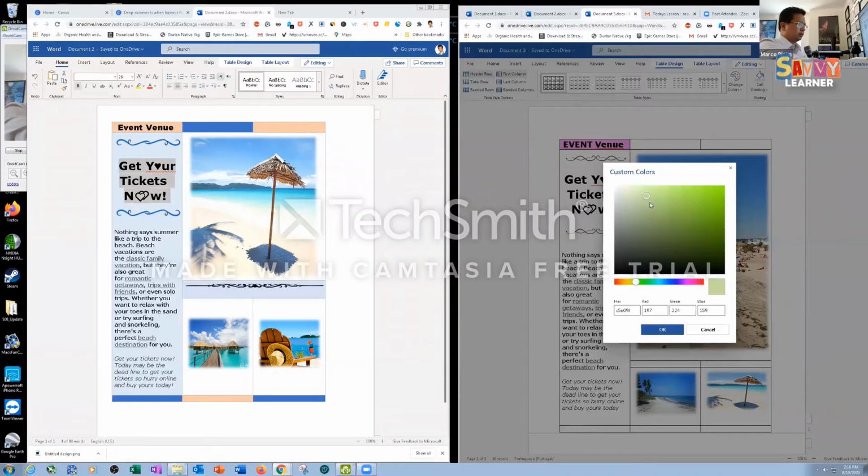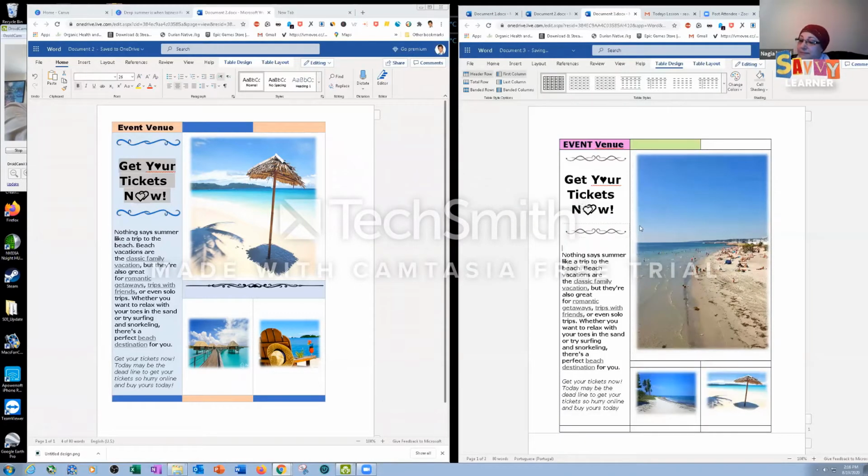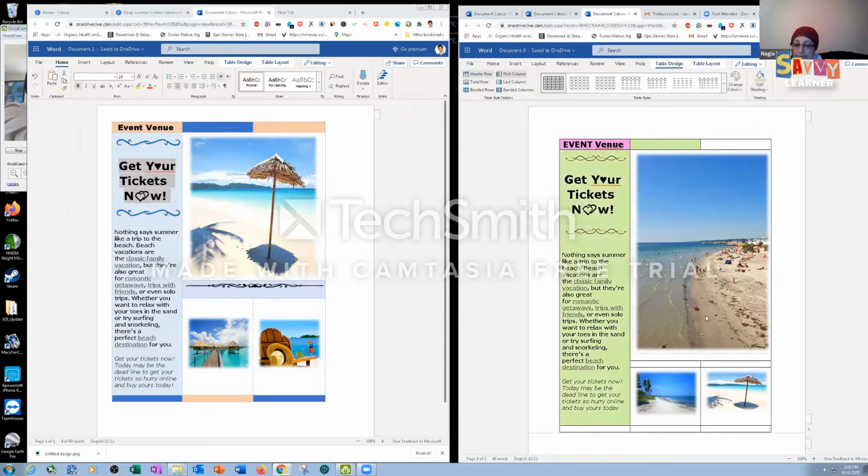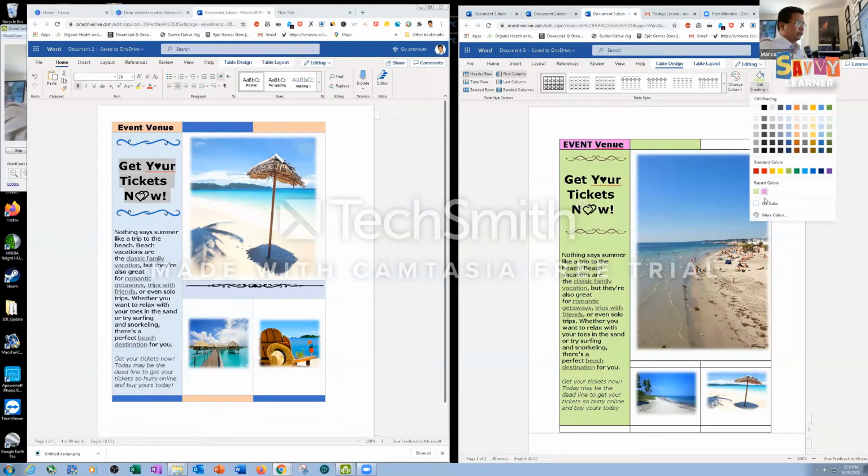I think it's a lime color. Let's do that. You want to keep it either those two, or you don't want to go too crazy on these colors, because what you're doing, you're advertising your picture and your text, and whatever you're advertising. So I'm just randomly putting the colors here, okay?